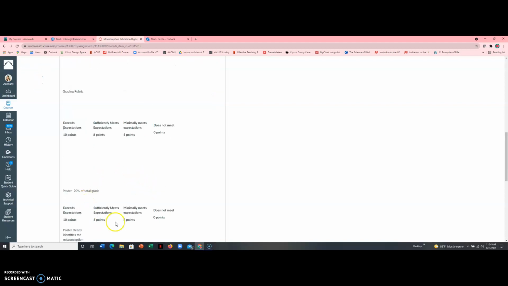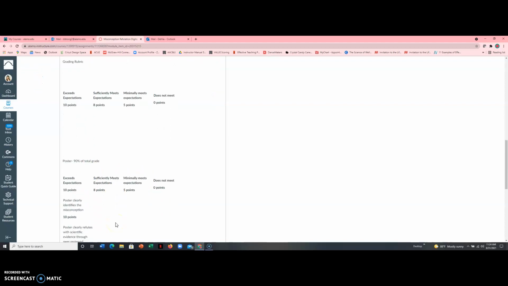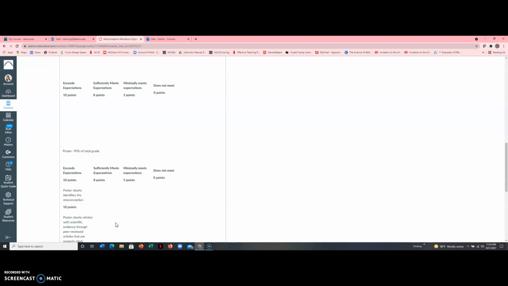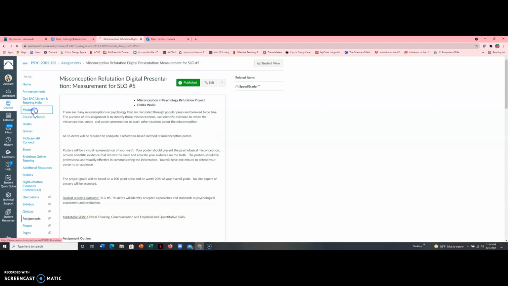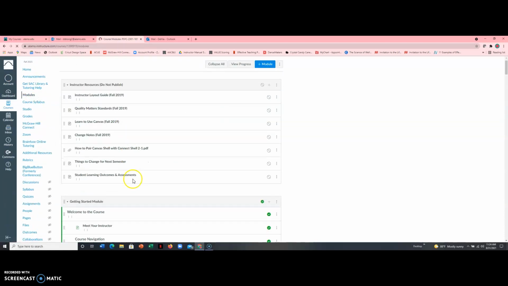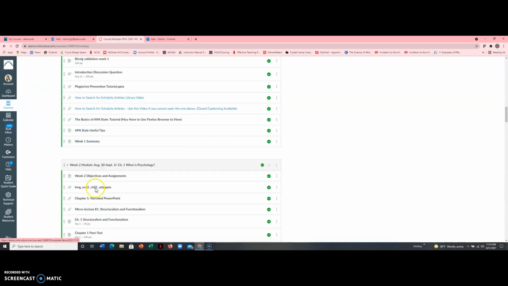Okay, so that's in a nutshell what you're doing. This grading rubric down here will tell you all the different parts and where your points are coming from, so make sure that you're looking at this. But I'm going to go back into the module now and show you some examples, or show you a little bit more of the module.